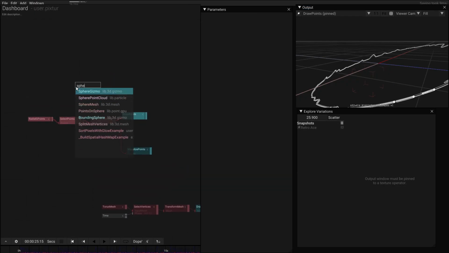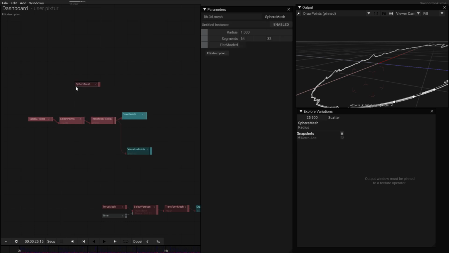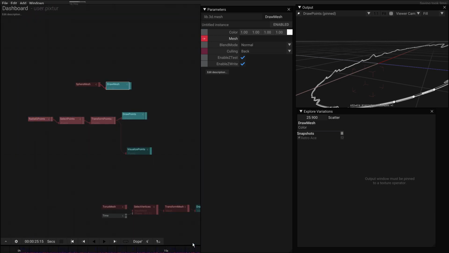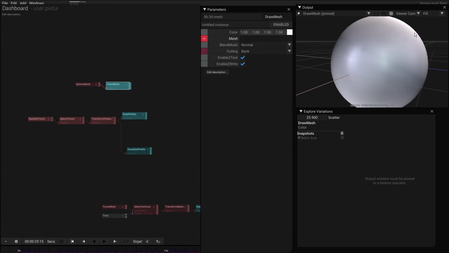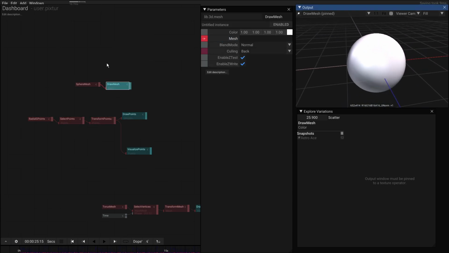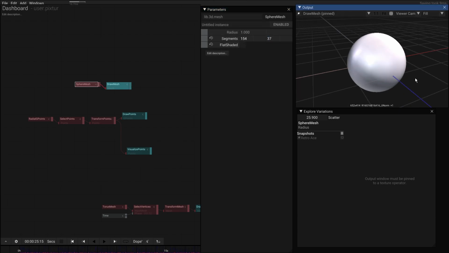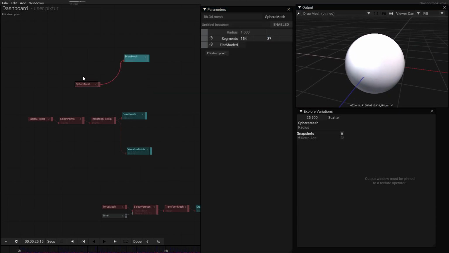Sometimes it's very useful to have a sphere. Draw mesh. So, okay, maybe you don't need it to be here, but there. Flat shaded doesn't work. I should hide this operator, but yeah, it does the thing you expect from a sphere.